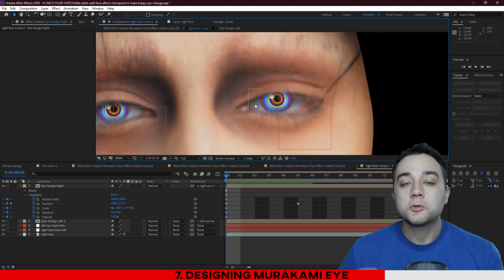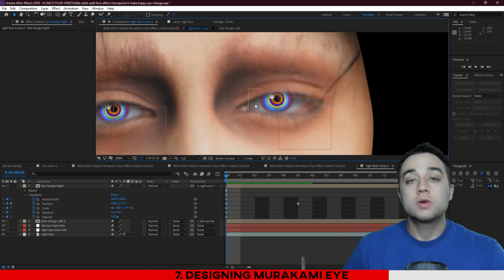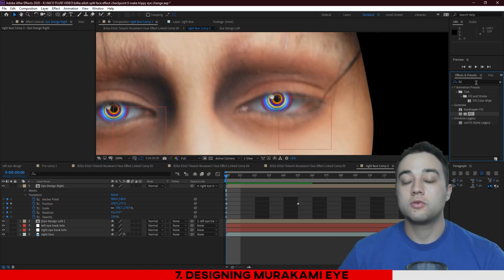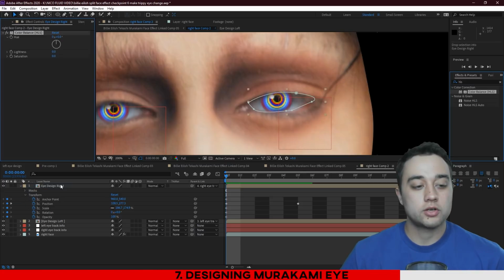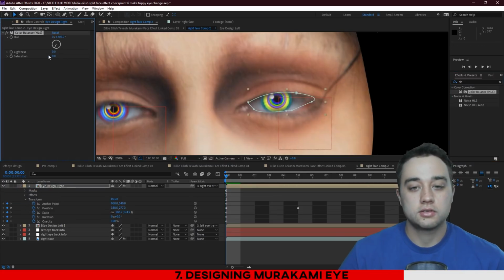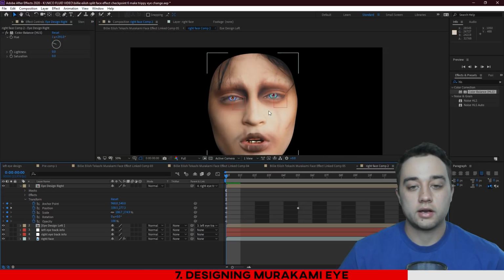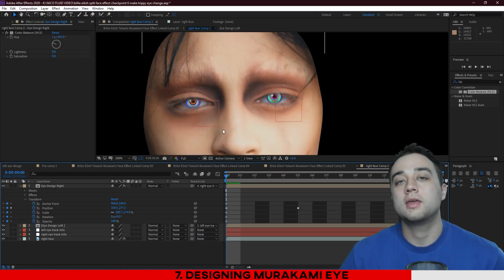To save time so you don't have to recreate every single little eye, of course, you could do it from scratch, or you could just go to effects and presets, search up the HLS effect, and then drag and drop that and change the hue until you get something that looks pretty cool. There you go. You have 2 Takashi Murakami looking eyes.